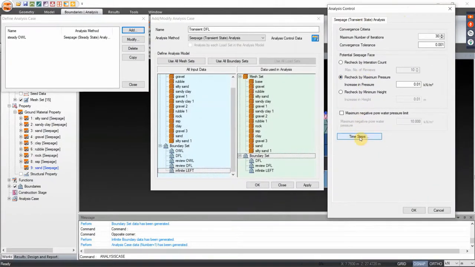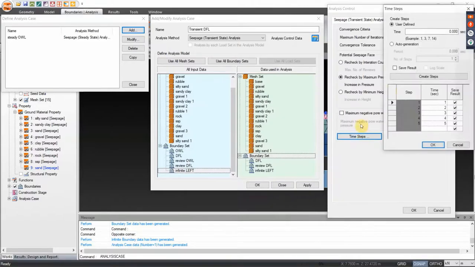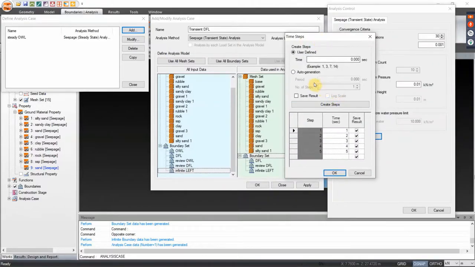So here, check for the time that you want to view on the result area. Click on save result, click on auto generation, and so the whole period is 518760 seconds, and I'd like to add 4 steps and create it.